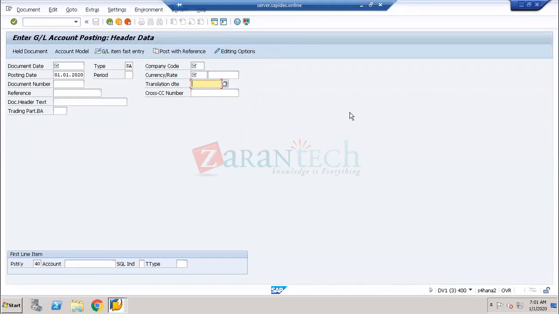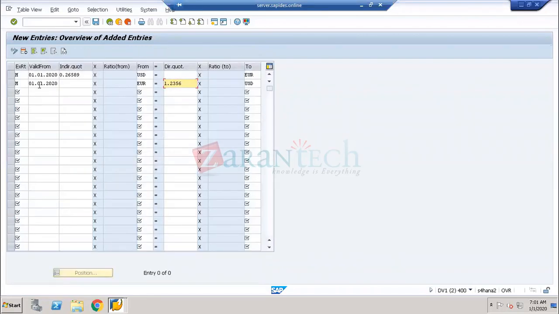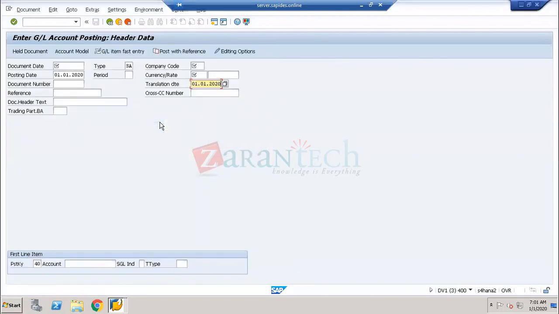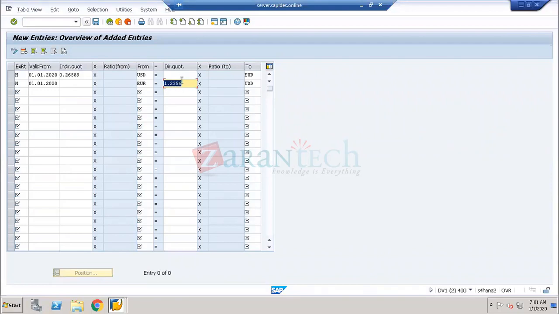Translation date. If I give 01/01/2020, then what is the rate as on today? As on 01/01/2020, the rate is going to be 1.23. If I don't give any date, the system by default will take the current date. Now from here it is going to be taking the validation date from the exchange rates.